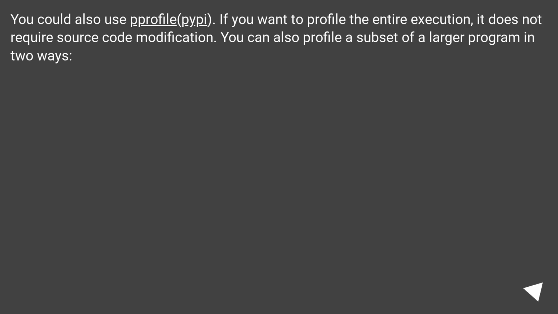You could also use pprofile. If you want to profile the entire execution, it does not require source code modification. You can also profile a subset of a larger program in 2 ways.